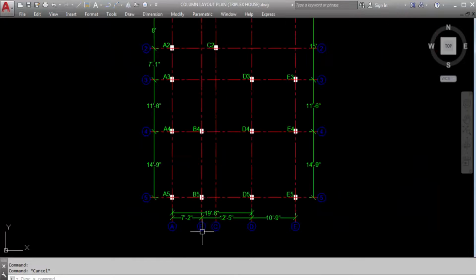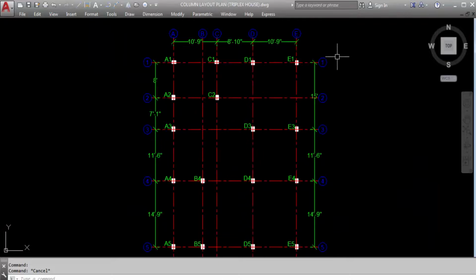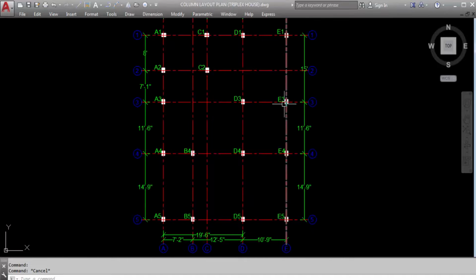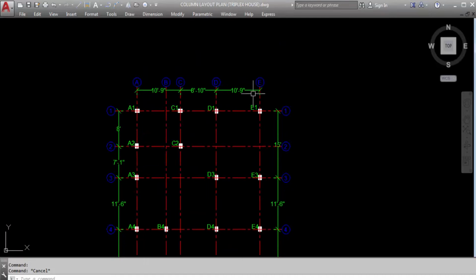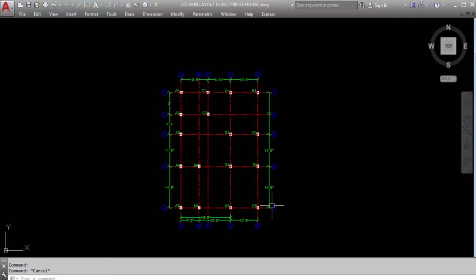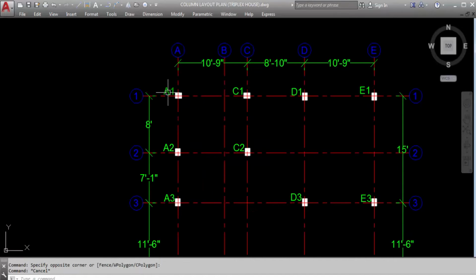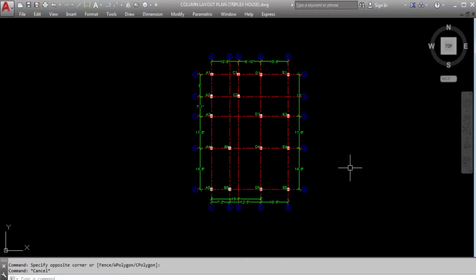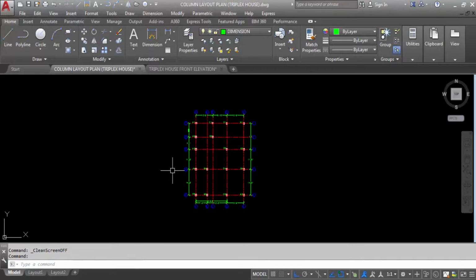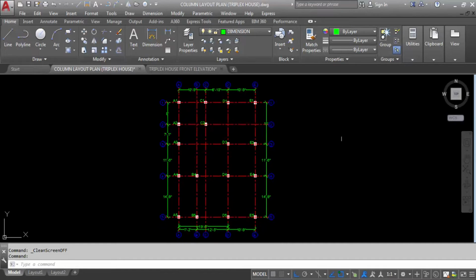This is 19 feet 6 inch, A3 to D3. So A3 to D3, D3 to E3, here same as this, 10 feet 9 inch, D1 to E1, D3 to E3, D4 to E4, D5 to E5, same 10 feet 9 inch. So this is the column layout plan. This is grid line, this is grid line number, this is column number, and these are dimensions. Okay, so this is the column layout plan.